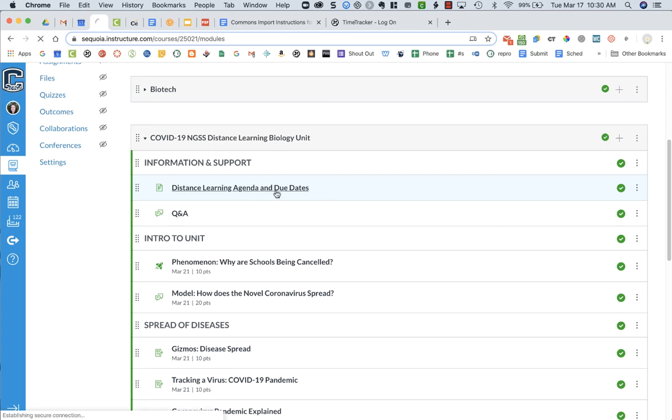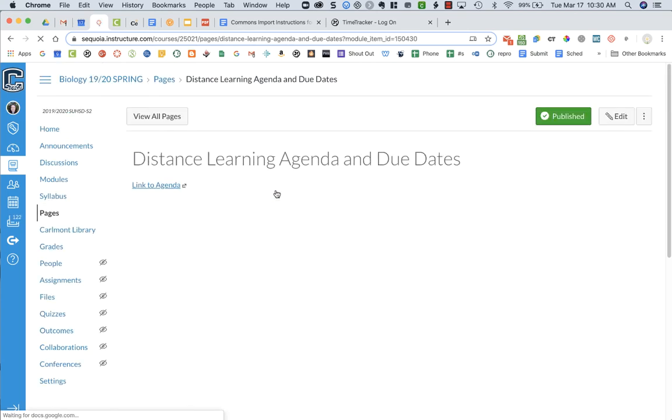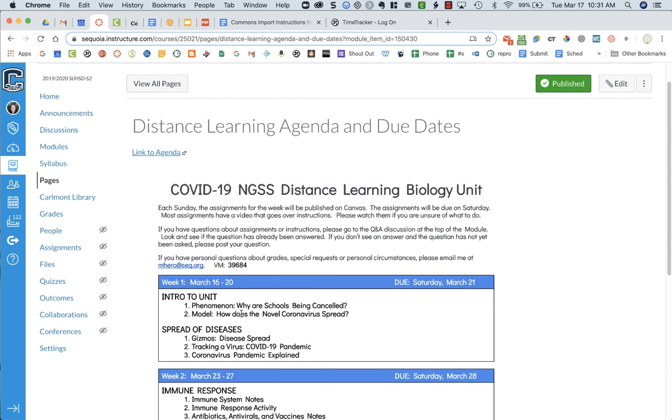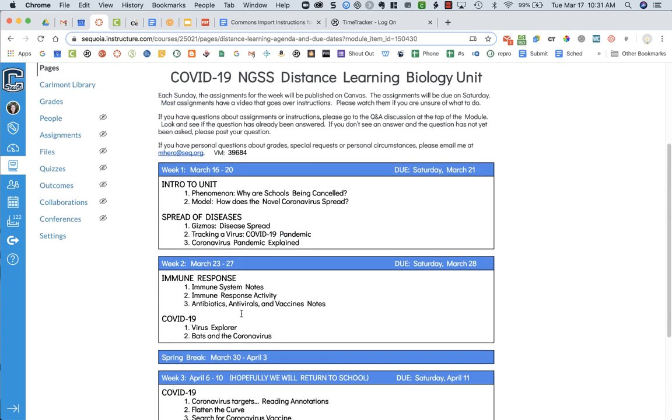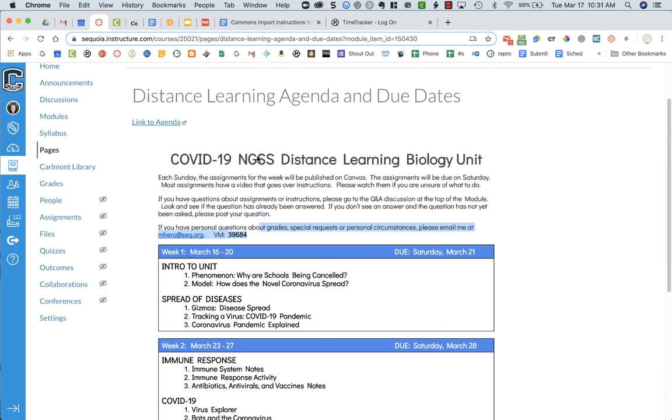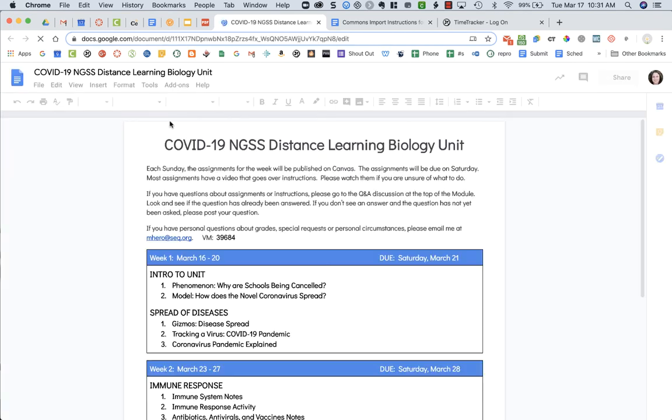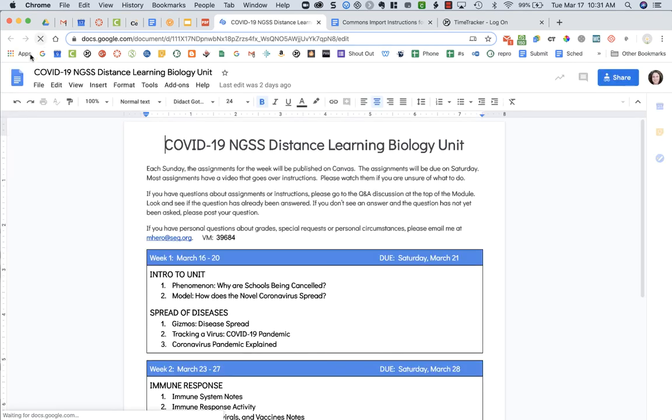So for this page in my module, Distance Learning Agenda and Due Dates, this is a Google Doc that I made for my students, but it has some specific personal information related just to my class. So you're going to want to edit this. How to do that? You're going to click on Link to Agenda up at the top of the page, and then you are going to make a copy of this.